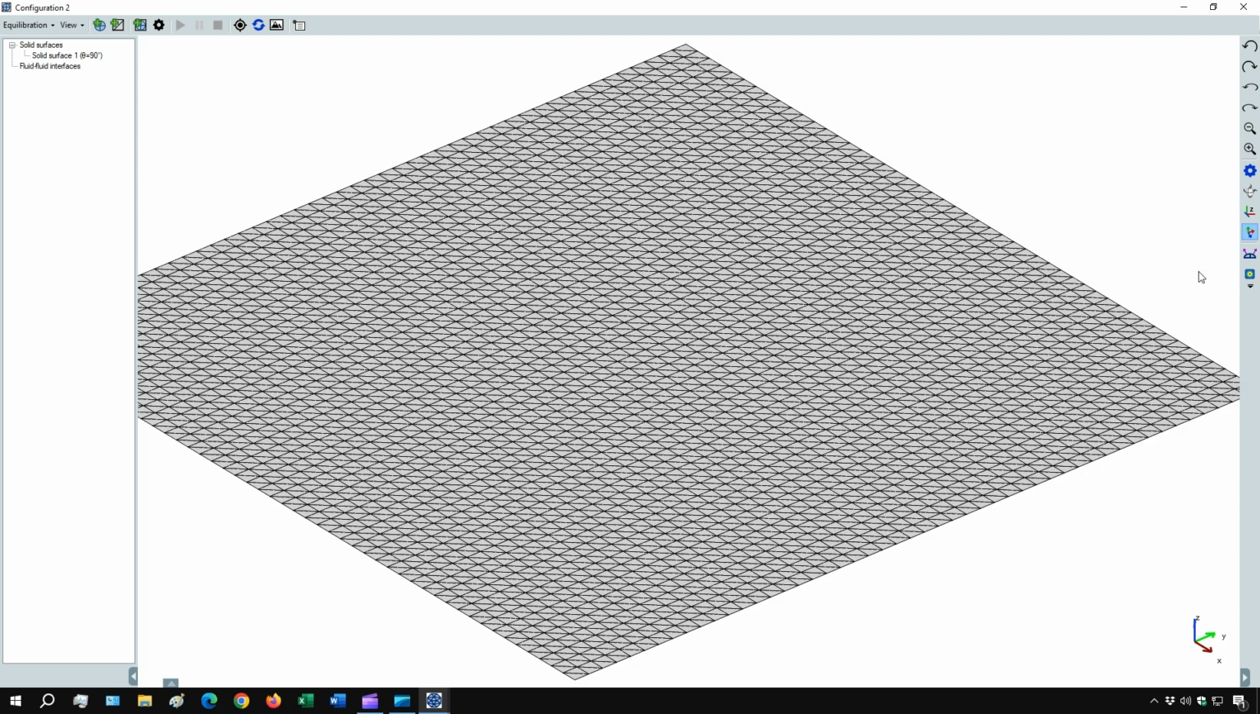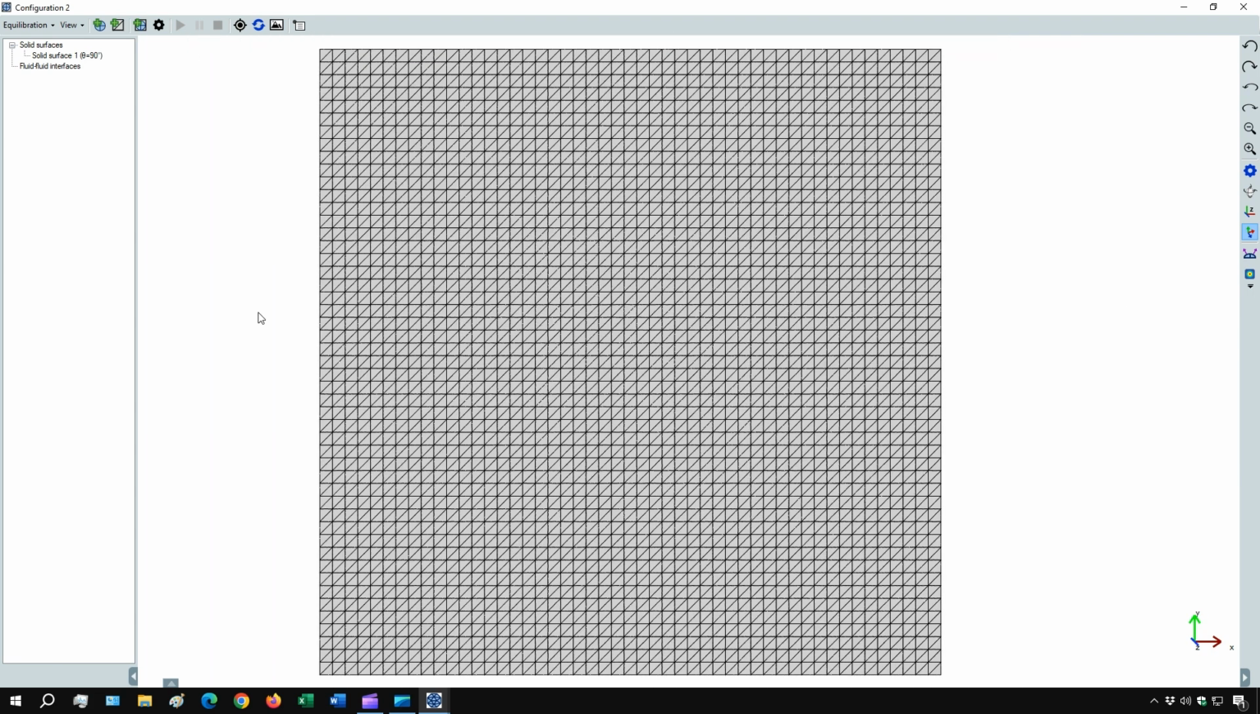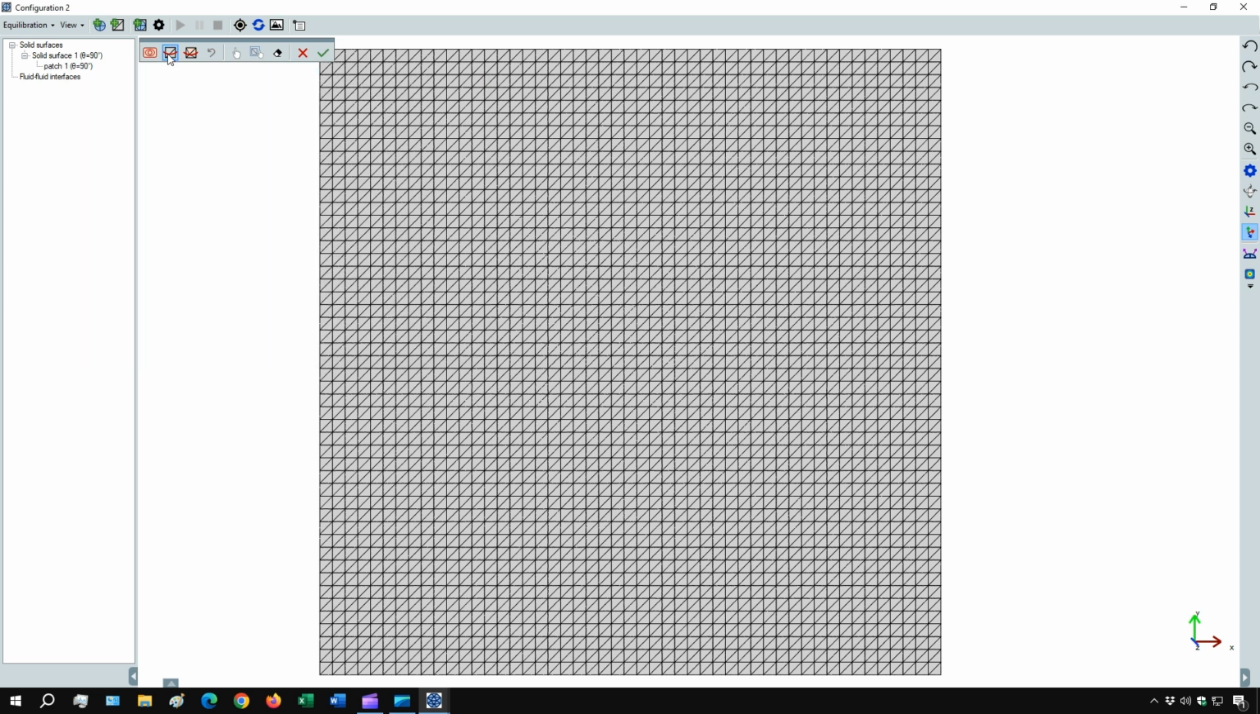I have now created a new configuration, reloading the same planar mesh we created before. I now create a new patch on it. Let's now launch the tools to edit this patch. To edit the shape of this domain, you can play with these two parameters, lowercase a and lowercase b. And to regulate the size of the domain, you can use uppercase A and uppercase B. We can now select the facets within the new shape of the domain.